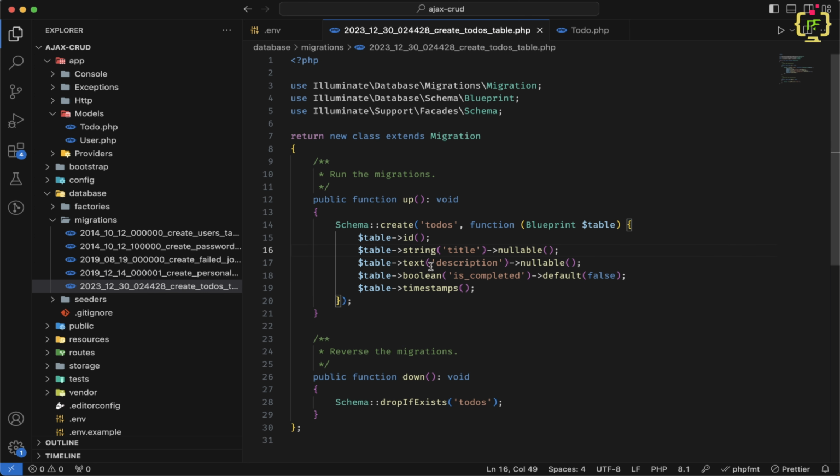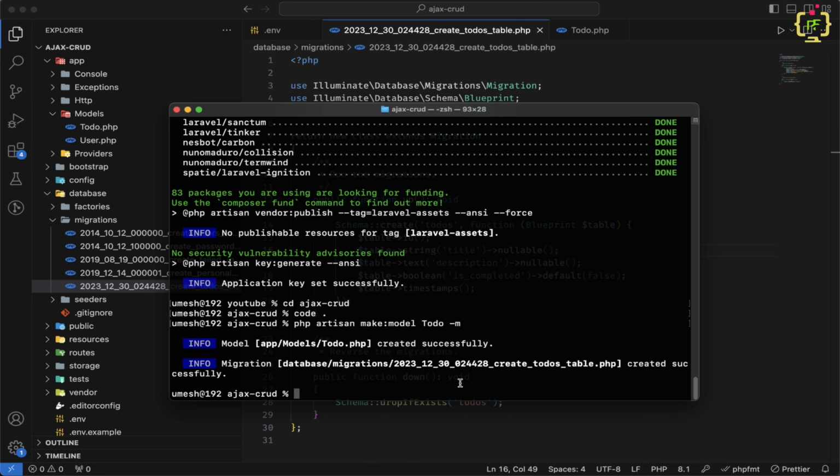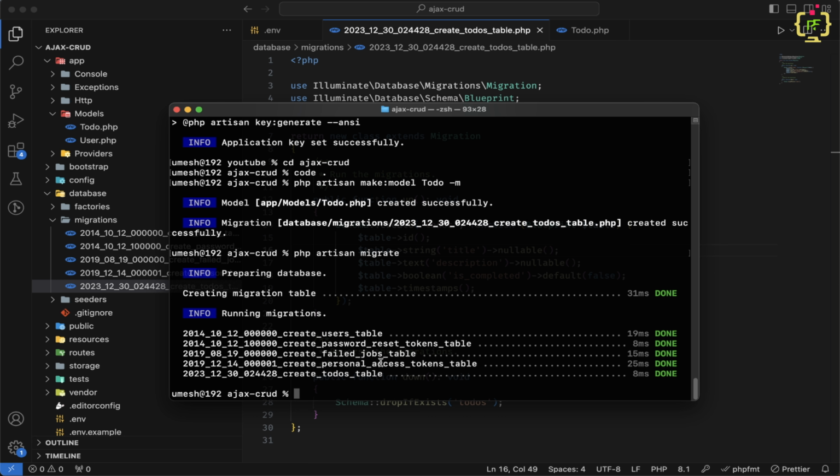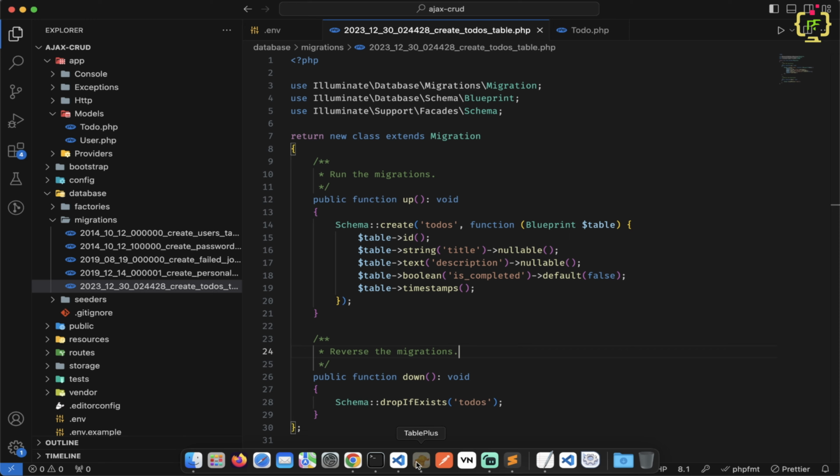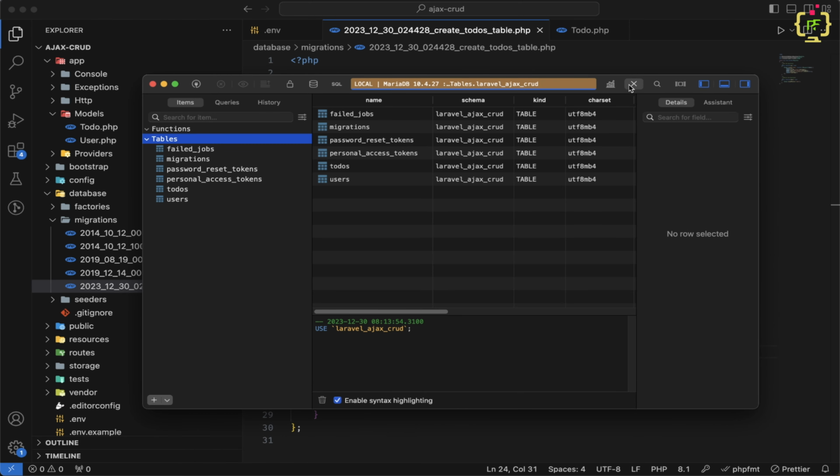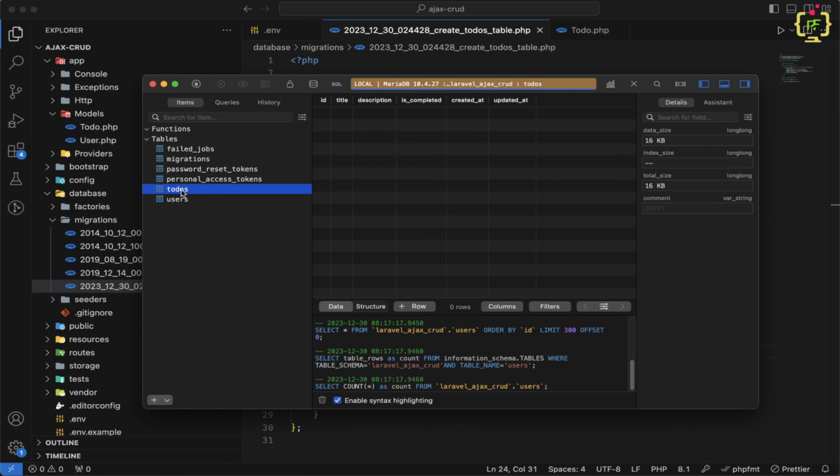Now let's migrate this schema. Switch back to the terminal again and hit enter: php artisan migrate. Yes, so the schemas are ready. If we check the database and refresh it, we have the table created.